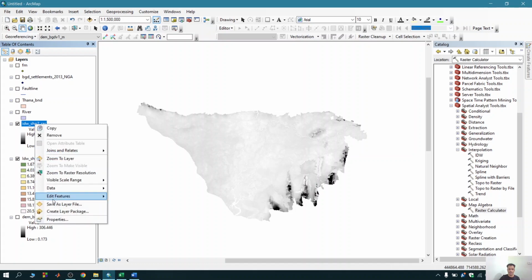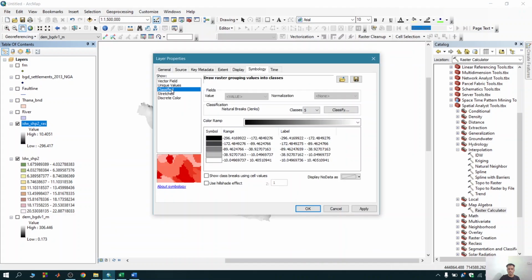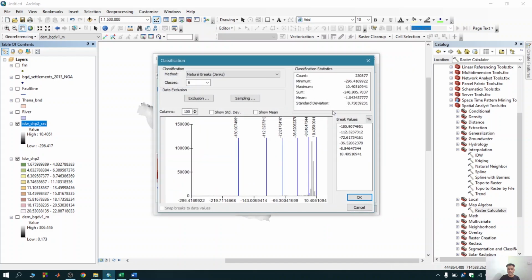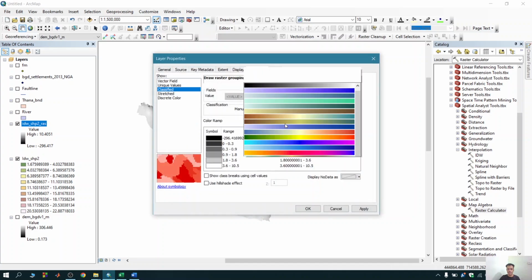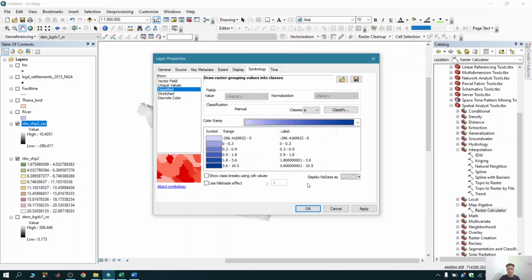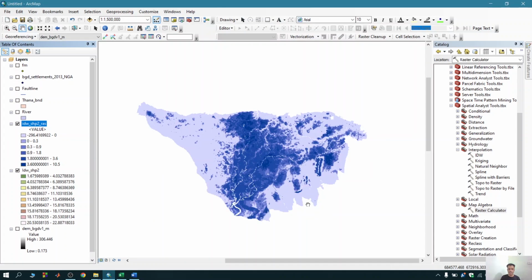Next, we need to classify it. For this, we will go to the property and go to the symbology and classify it. We will select the class as 6 and go to classify more for more detail. As we can see, we have classified it as 0, 0.3, 0.9, 1.8, 3.6 and 10.5 as break values. We will click OK and select a color ramp and apply it. As we can see, this is the subtraction value of our calculation.